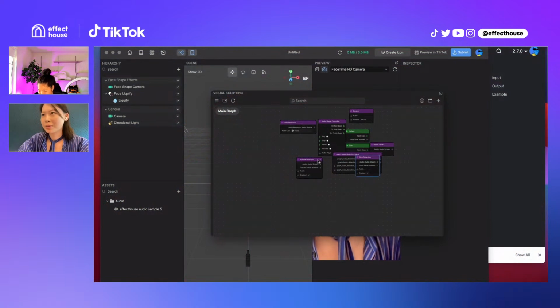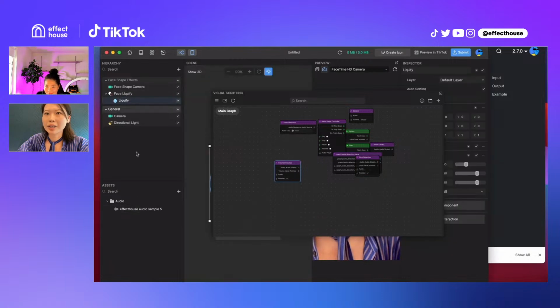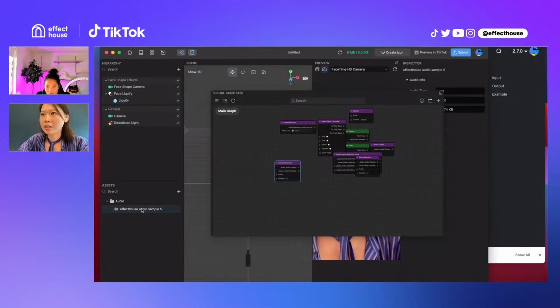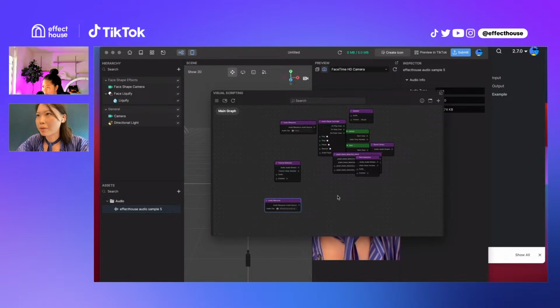Okay, going back to my screen. So I think now we have the audio sample. In order to do that, we need to set this logic in. What you can do is simply drag the audio into the video scripting panel, and you're able to use it.